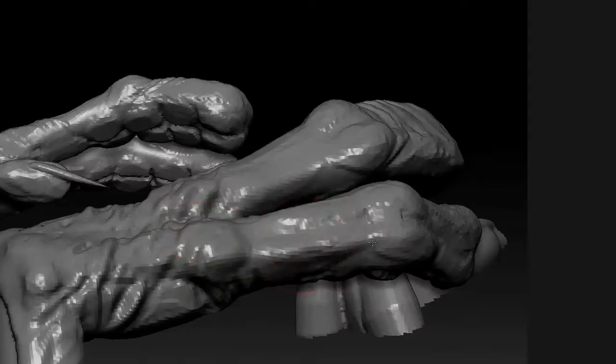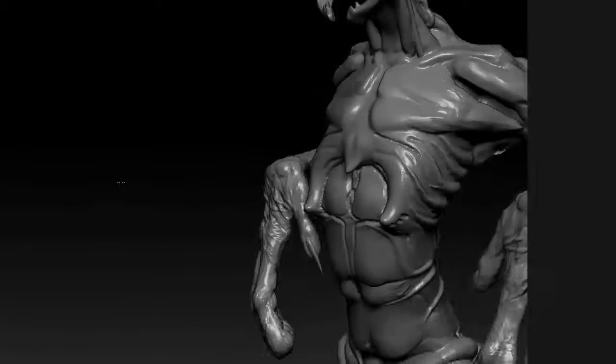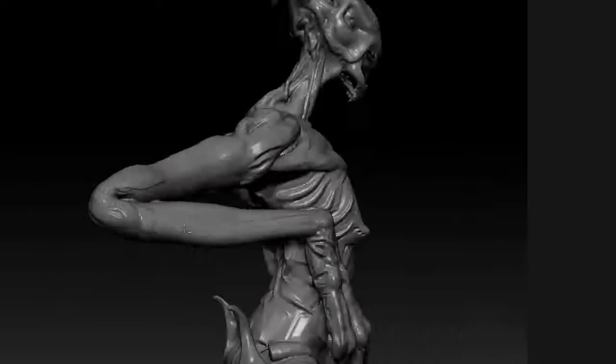So I'm just continuing to use the move and the standard brush to adjust the shapes of the underlying skeletal anatomy and the flesh stretching over those forms.